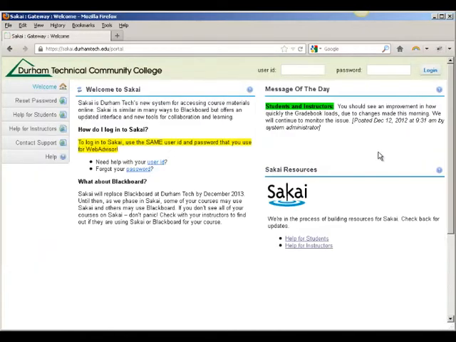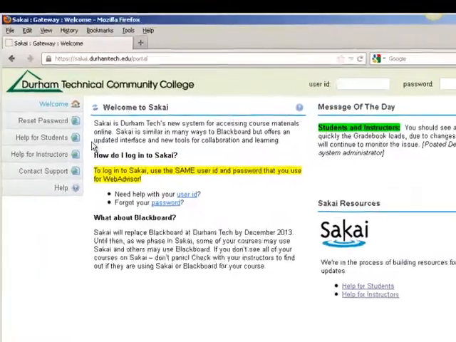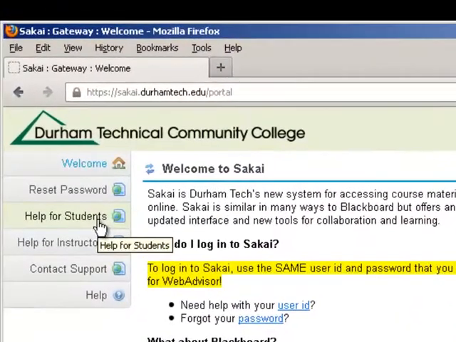We hope this brief tour helps you get started with Sakai. For more information, visit the Help for Students link on the main Sakai page. If you need assistance, contact support.